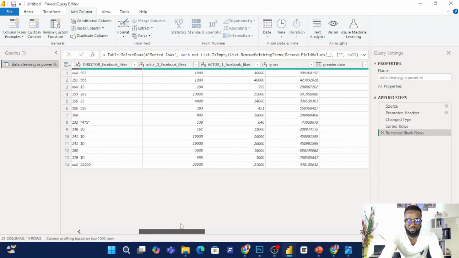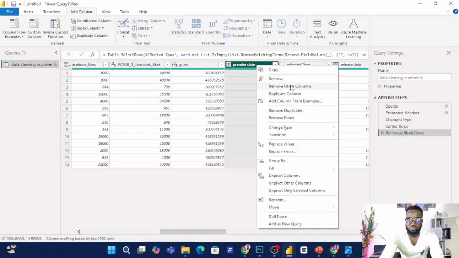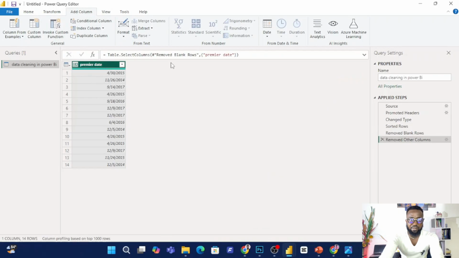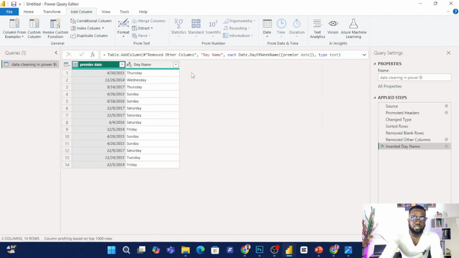Let me do something else to explain something else for you. Look at this now. Let me keep this and remove the others. Remove other columns. So let me get the name of day. Name of day. All right, so I want this now.